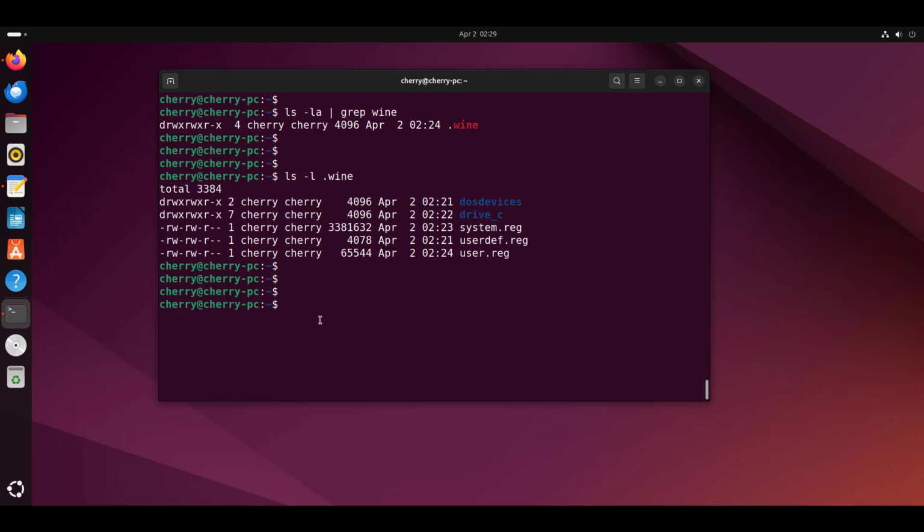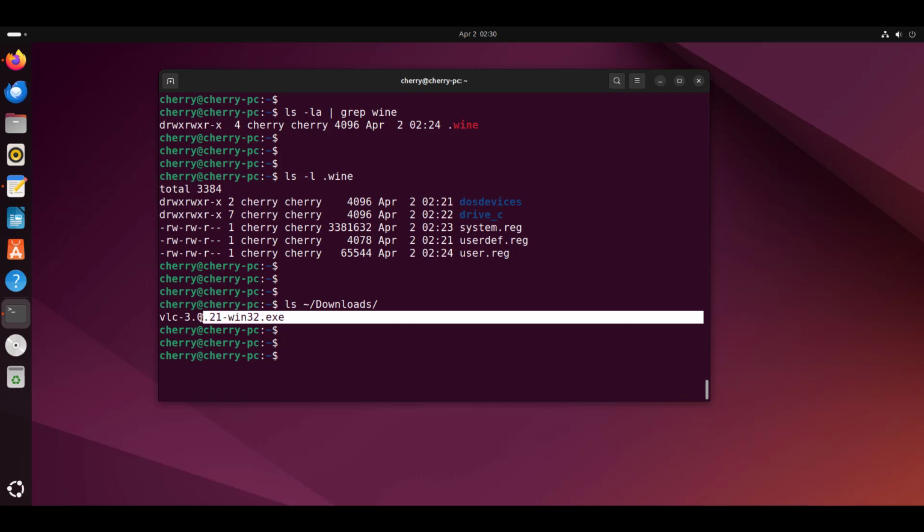Okay, so just to confirm this, I'm going to run the ls command and check our downloads directory. And as you can see, this is our VLC executable file. And as you can see, this is designed for 32-bit systems.